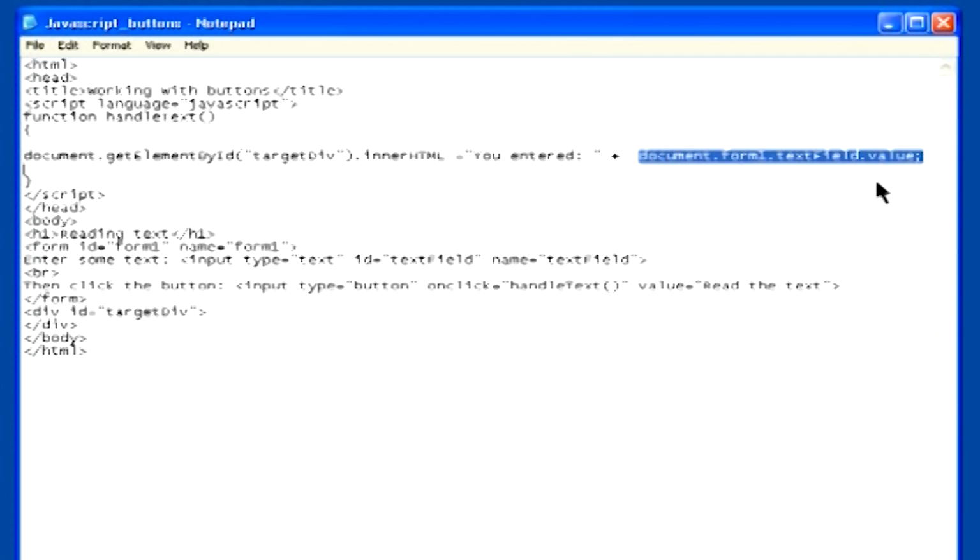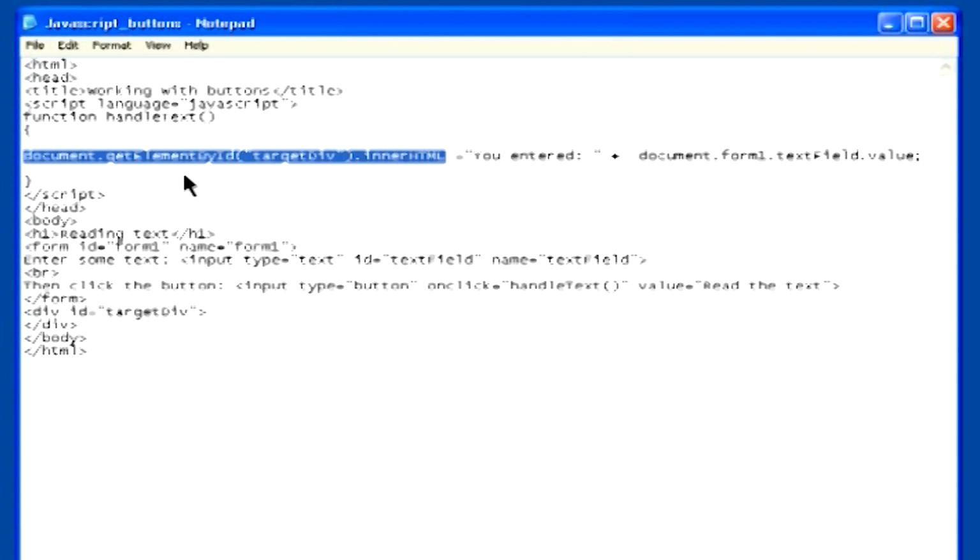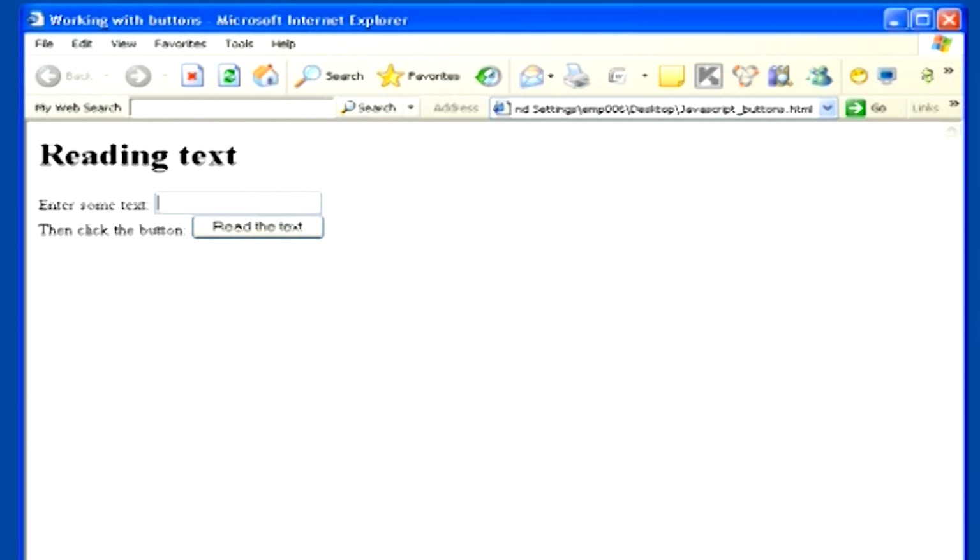This line retrieves the text in the text field, and here we are assigning it to the div tag. This targetDiv is the ID of the div tag. Here, this getElementById and innerHTML are the properties of JavaScript. We will be discussing this briefly in our upcoming tutorials. Now let's see how this script works. Let's enter something here.